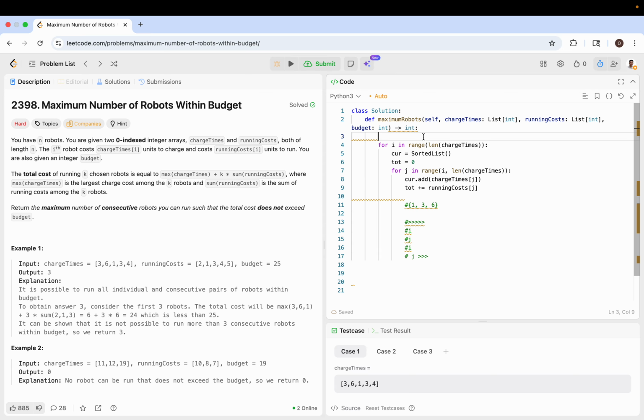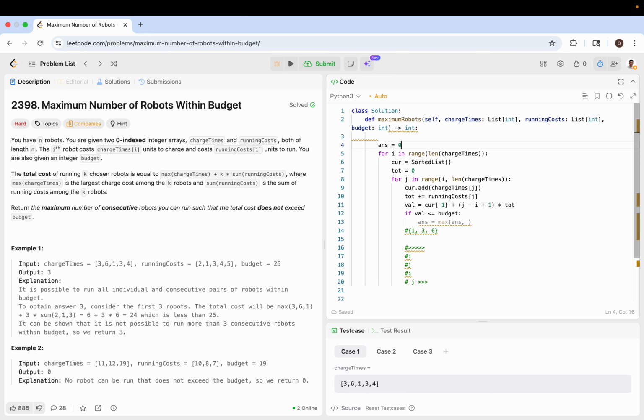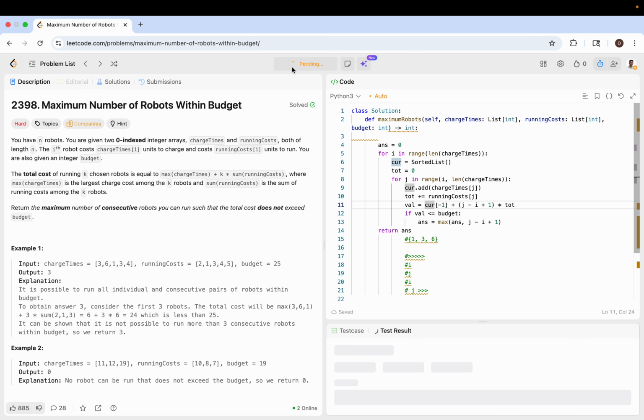And we can just say the value currently is just going to be cur[-1] plus j minus i plus 1 times total, okay? So if value is less than or equal to budget, then we can record the current length of the current subarray, because that's what we're trying to maximize. And then we just return answer at the end, right? So n squared here, it works, but it's going to be a little bit too slow. So let me show you how I optimized it.